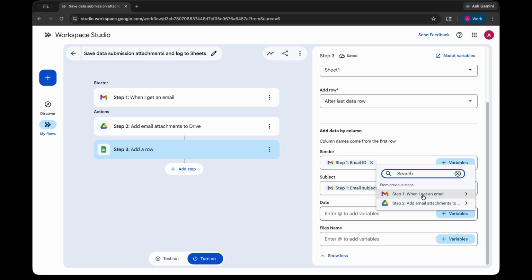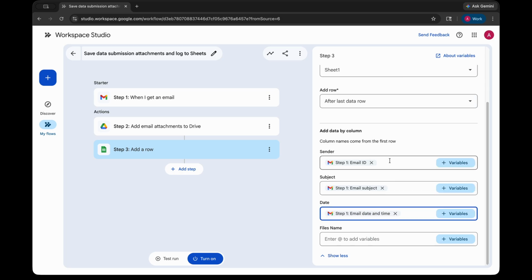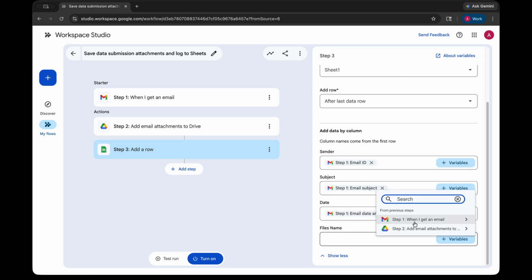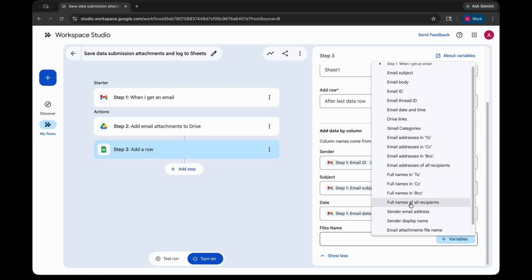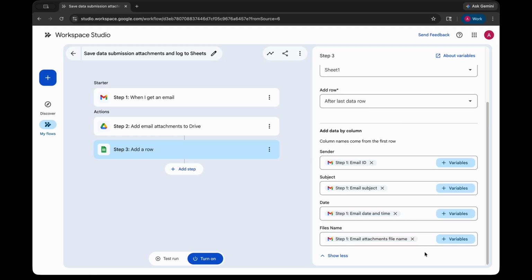After which we have the date. So I'm going to select that, and I'm going to come to here and say email date and time. And in the end, we're going to be specifying the file's name. So I'm going to be clicking on email again, and I'm going to come down here, and you can see something known as email attachments file name. So I'm going to select that particular one, and we are all set and good to go.